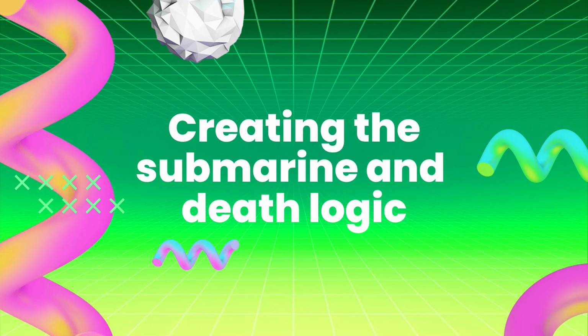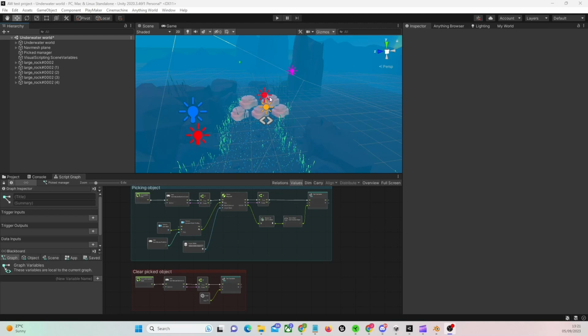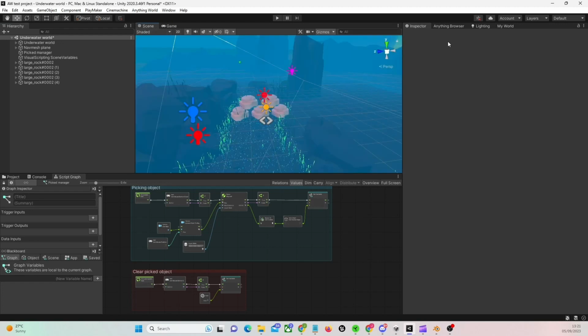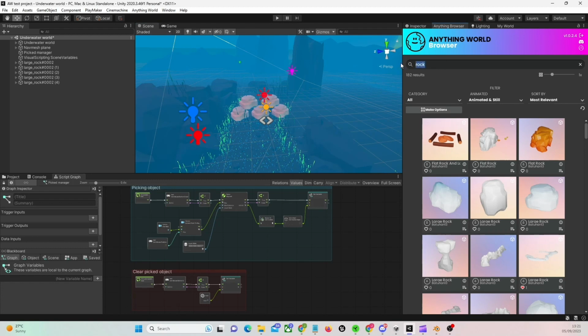Creating the submarine movement and death logic. Okay, so this is going to be probably one of the longest chapters, mainly because it includes a lot of different elements to it. So we're going to be adding a submarine from anything web browser. That's pretty straightforward and pretty simple. But we also want to add some logic.